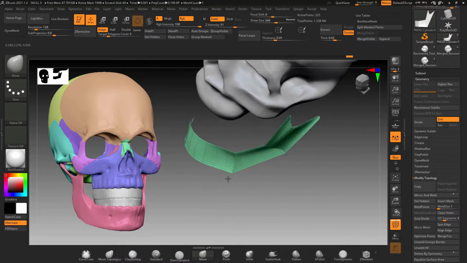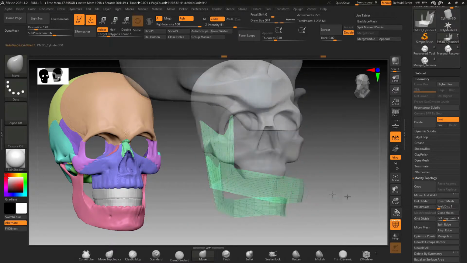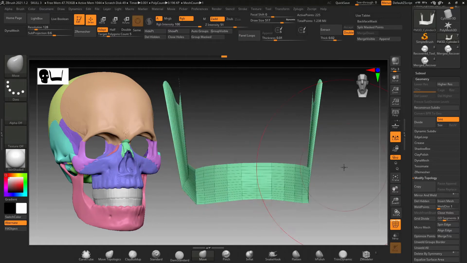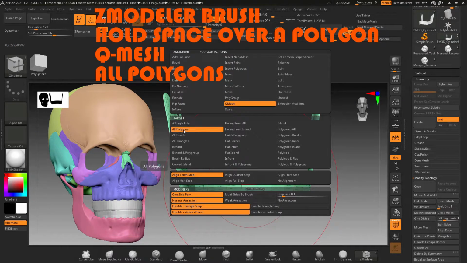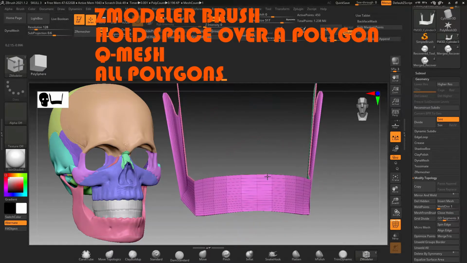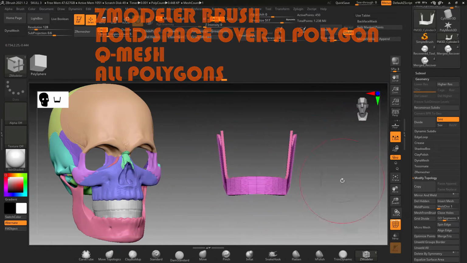And once you get your shape just about the way you want it, you can go into your brush menu, go to Z Modeler, and hover over any polygon face, hold space, select Q Mesh, and select all polygons, and when you pull on any polygon, it'll add some thickness to your whole bottom jaw.